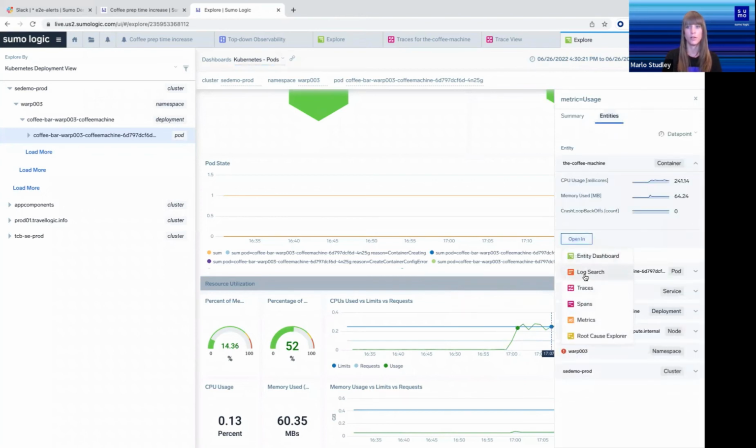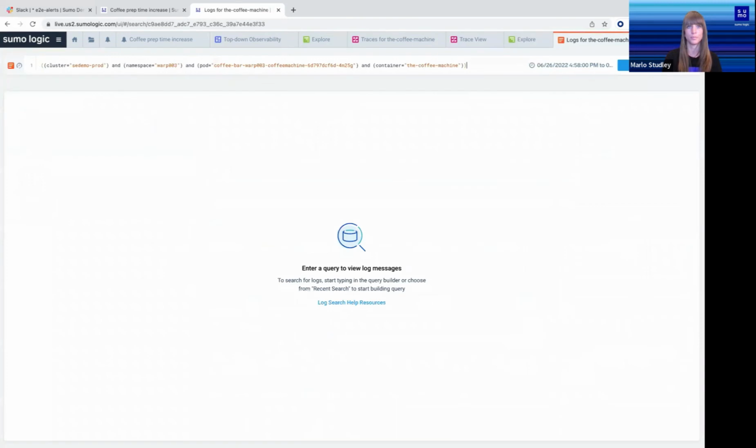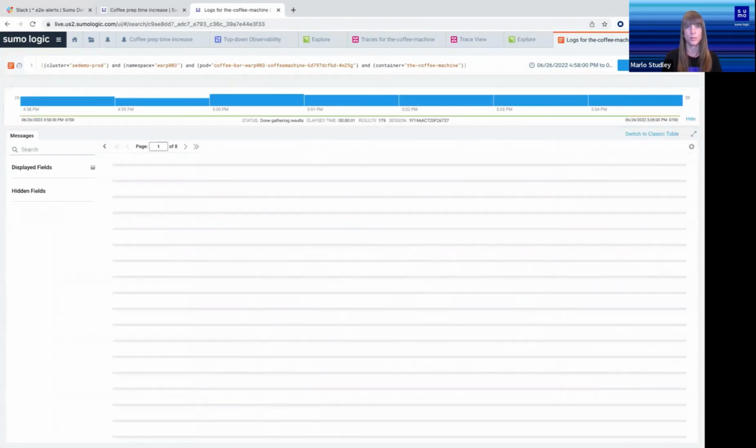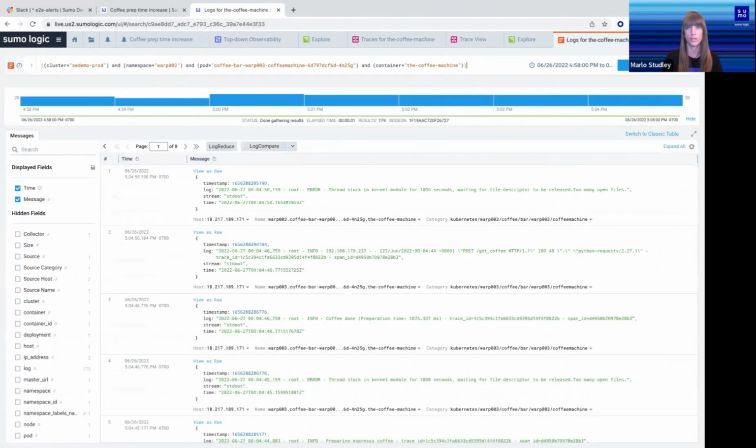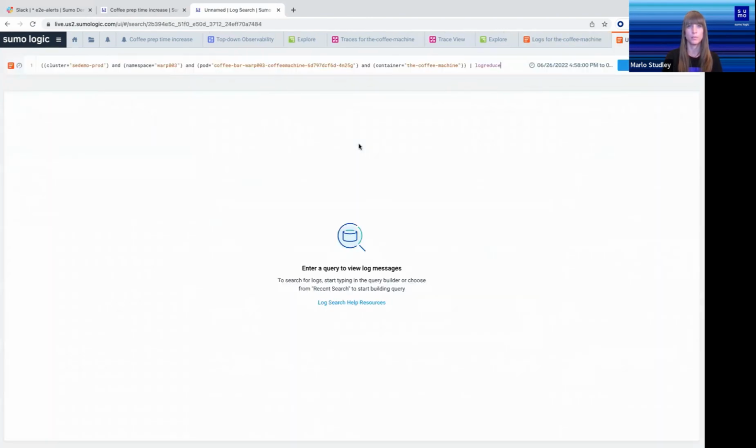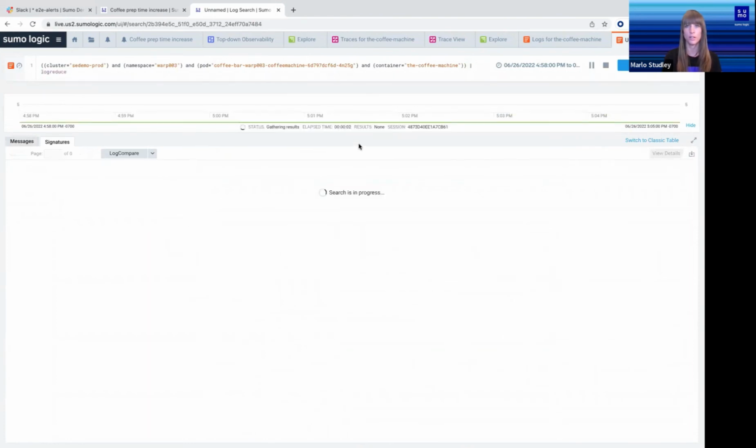From the container, I'll open this in the log search. And in Sumo, logs are automatically collected from all containers and enriched with metadata. We can see our raw logs here. There are 179 log messages. So in order to quickly sift through those messages, we'll employ Sumo Logic's log reduce to group similar messages together into patterns.